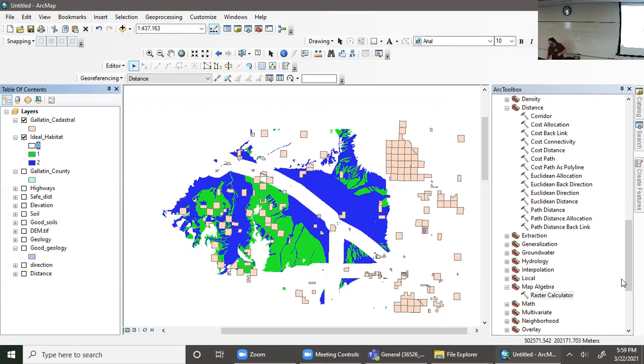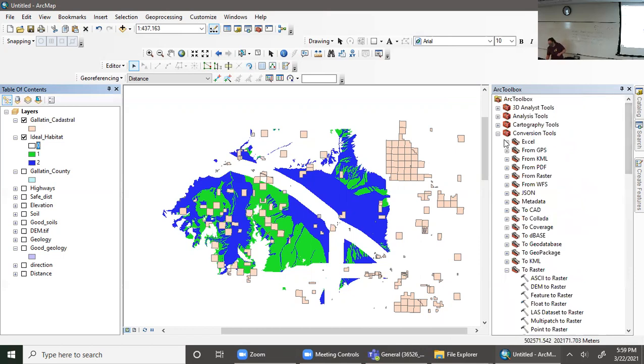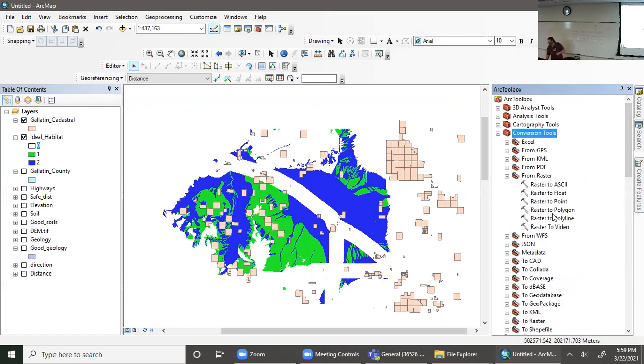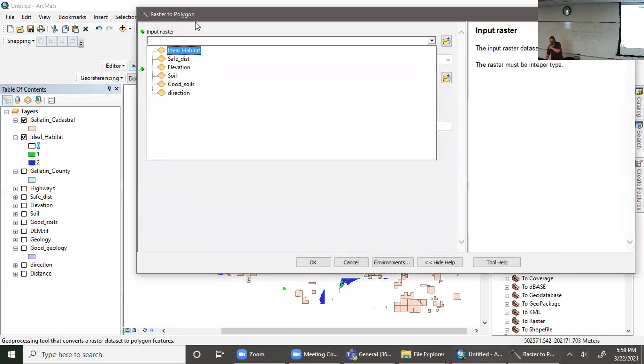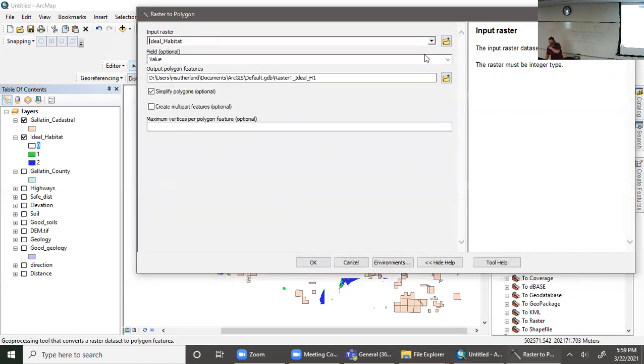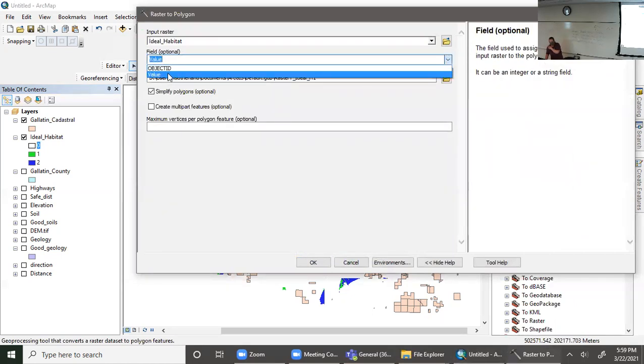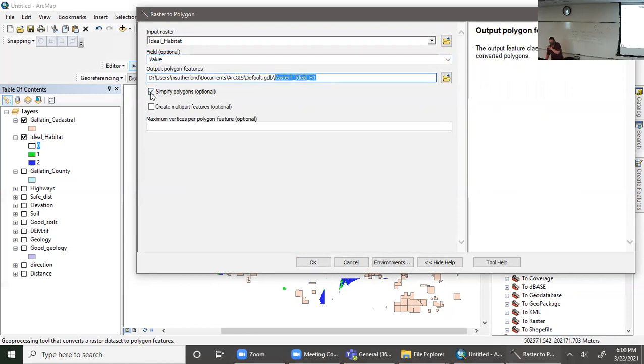So just the opposite of what we did earlier. Let's run to conversion tools. And this time from raster to polygon. Conversion tools, from raster to polygon. We want to set our ideal habitat. And we want to make sure the field is value, not object ID. You can let it simplify your polygons, otherwise you're going to get some really jagged edges. Whichever way is fine. But all you need to do is really give this a name.